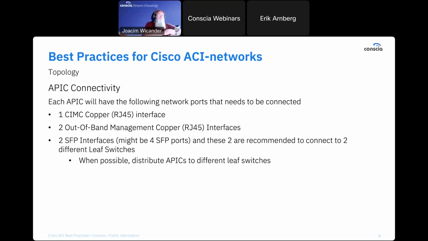And then we have the leaf interfaces, which is 2 SFP interfaces, might be 4 ports, depending on which version of APIC you're running. The newer versions are always delivered with 4 ports, and we recommend to connect them to 1 port to each leaf.